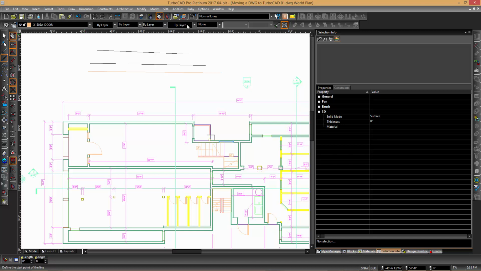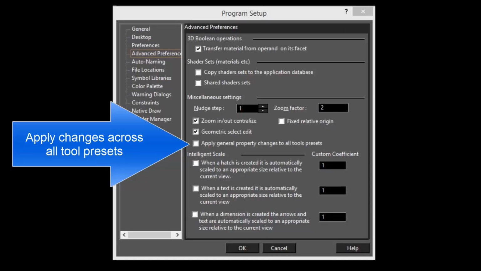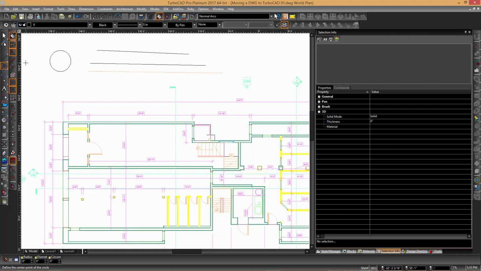Now when we change to a different tool such as the circle, all the default settings are displayed as to what the line tools were originally set to. This means that each of these different tool groups have their own default settings. This functionality can be changed via the Program Setup Advanced Preferences, where you can choose to change these default settings for all tool presets.